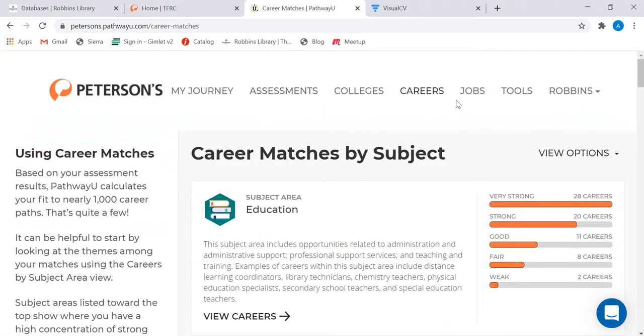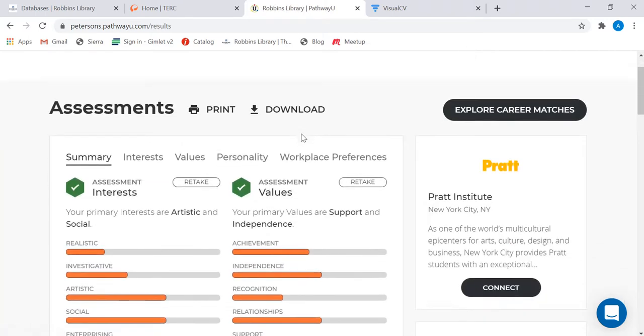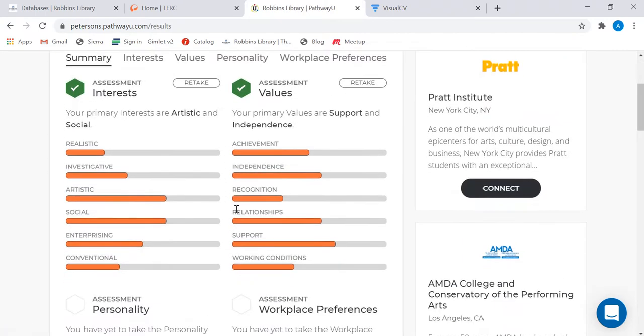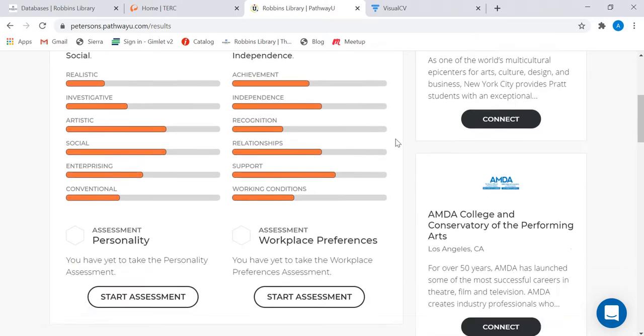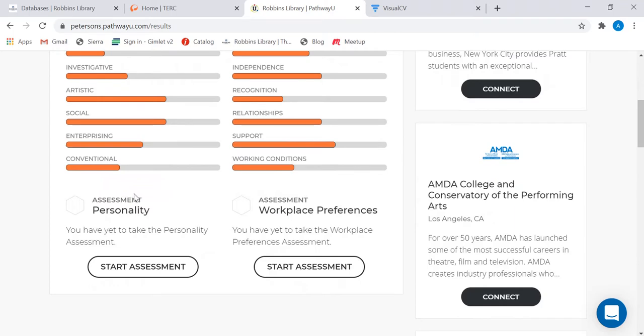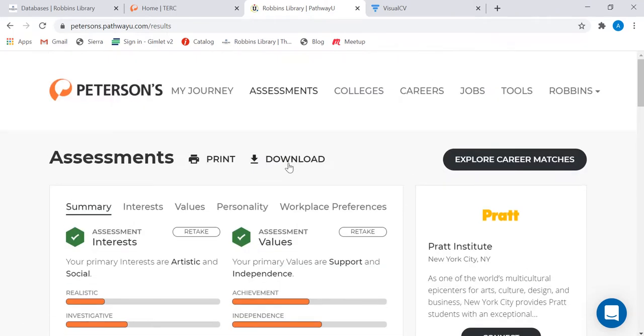The bar at the top of the screen here allows you to do a few other things. So if you click on assessments, this is where you can see the assessments that you've taken. So you need to take the interest and values assessments in order to use this tool. You can also retake them here if you'd like. And there are also some optional assessments you can take as well, including personality and workplace preferences.